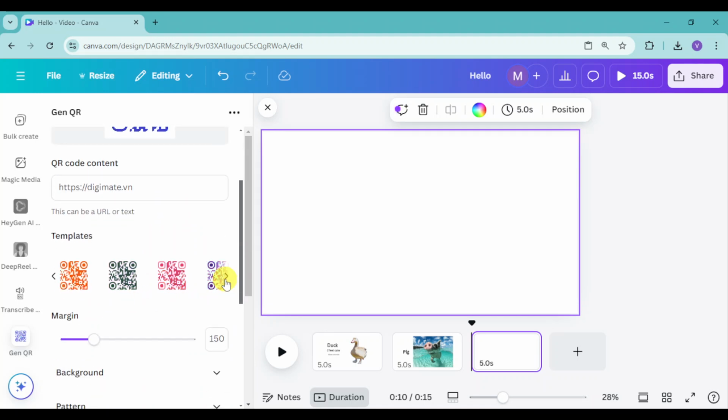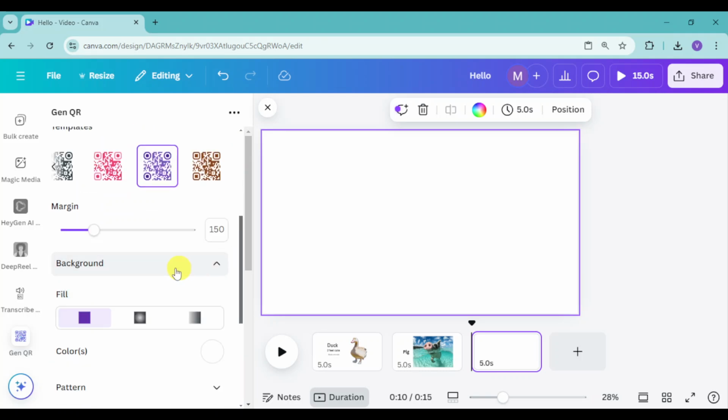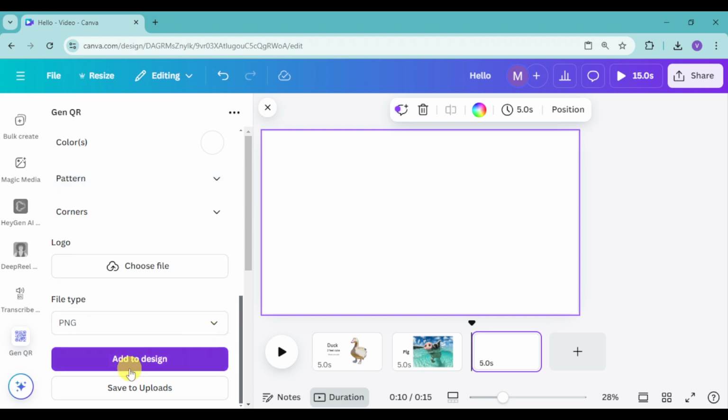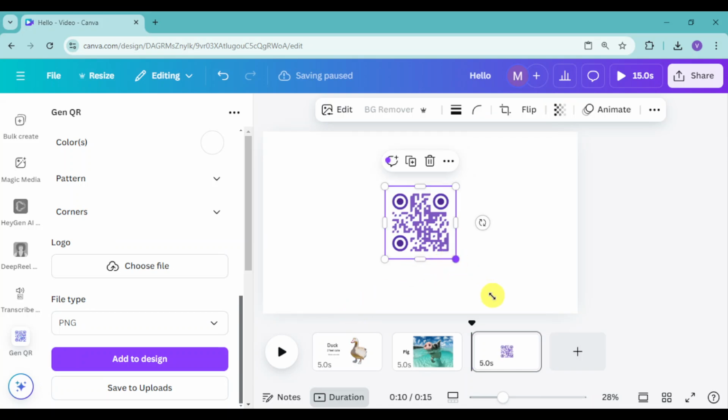You can choose the color scheme that you want as well, and for the background you can expand it and make sure that the background is actually transparent in that case. So for that, you can head over and click on this add a design, and then this will load, and then as you can see it's been added.